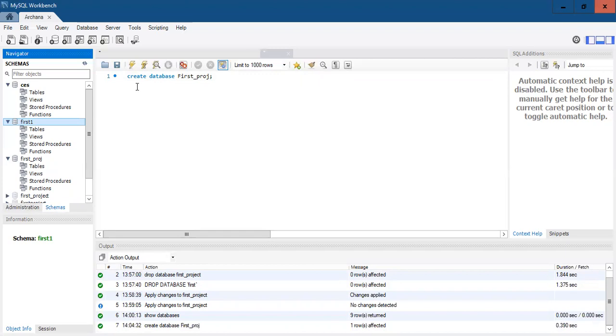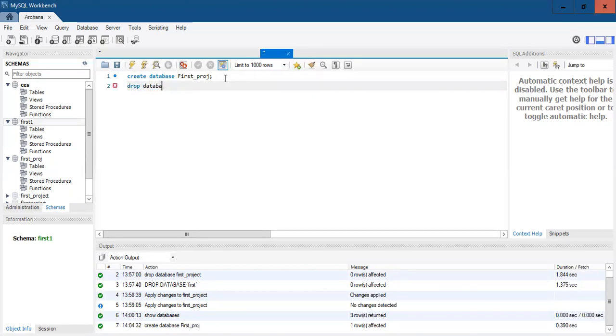So in this way, with the help of the create database syntax, you can create the database. If you want to delete or drop the database, you write down the keyword drop database. For the creation of the database, you use the keyword create database. For deleting or dropping the database, you write the keyword drop database followed by a database name. Now execute this query.